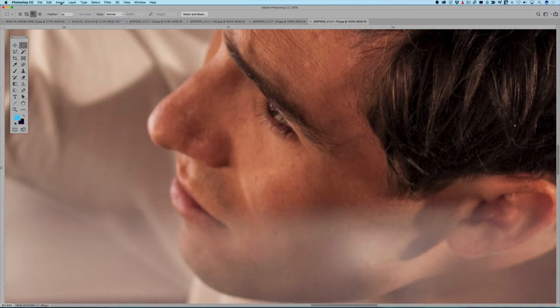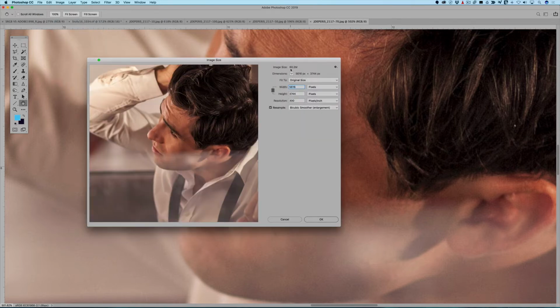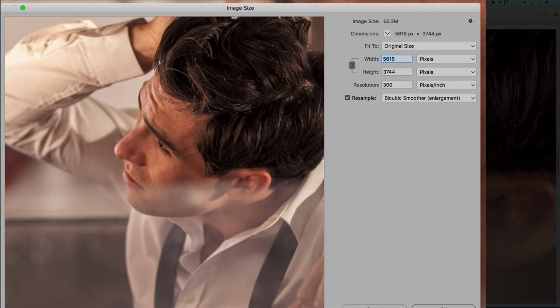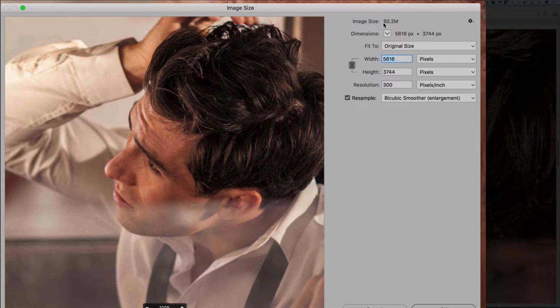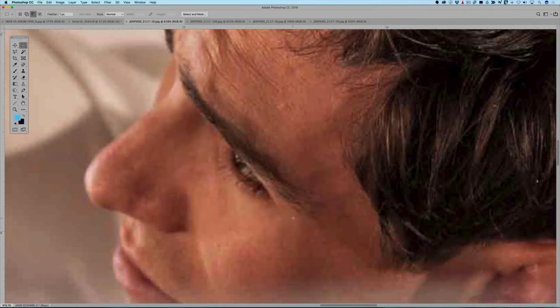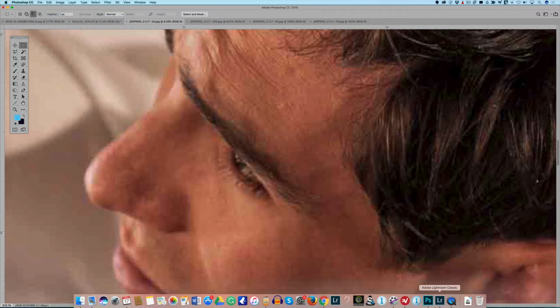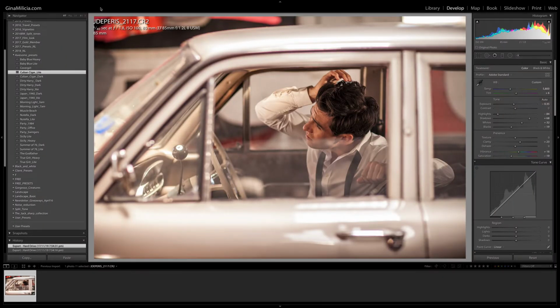If I open any of these images and go to image size, you can see that it's actually a 60.2 meg file. It's just that the compression is different, and I can do that on any of them. If I check the one compressed at 10, image size, it's still 60.2 megabytes as a file that's open, it's just that the quality is different. So that's what you want to weigh up when you're choosing how much to compress your images when you're exporting them in Lightroom.